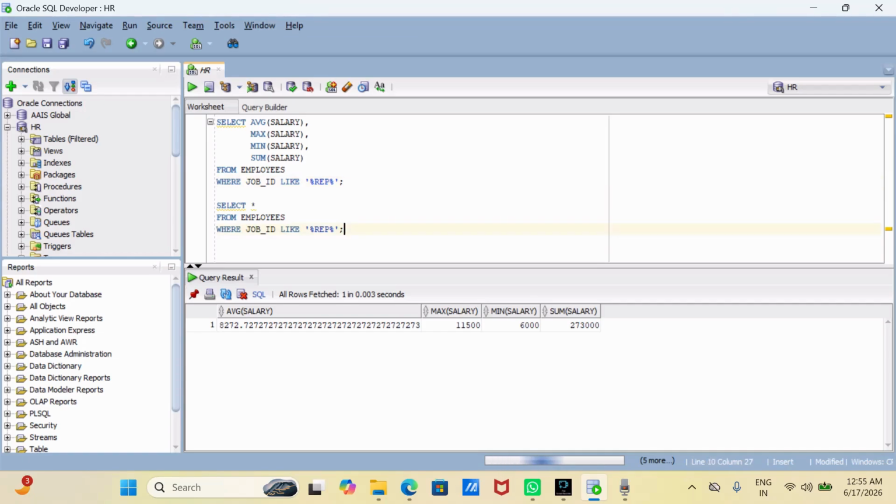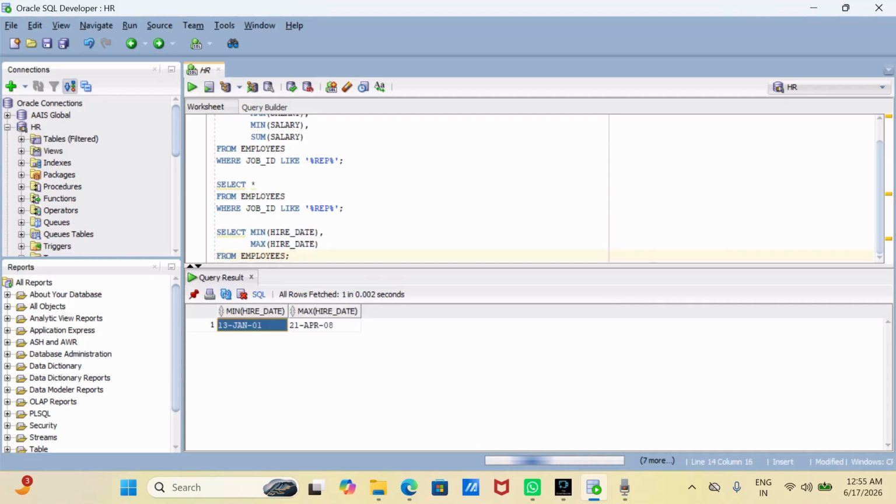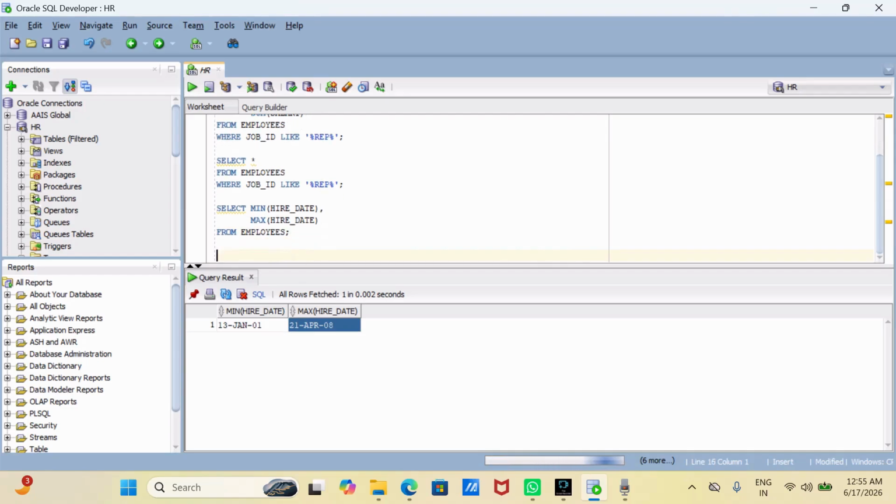Now, if we have to find the minimum hire date and the maximum hire date of all the employees, which means when the company started its hiring process and when it ended its hiring process, then we write select MIN of hire date, comma, MAX of hire date from employees. As we are finding for all the employees, we will not put any where condition. So the company started its hiring on 13th Jan 2001 and ended its hiring on 21st April 2008.